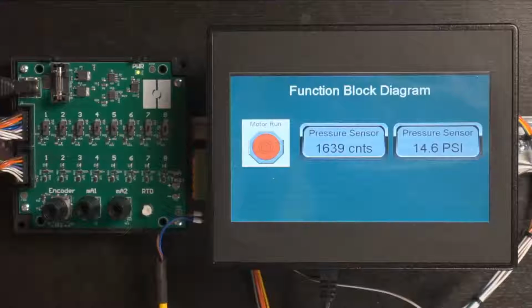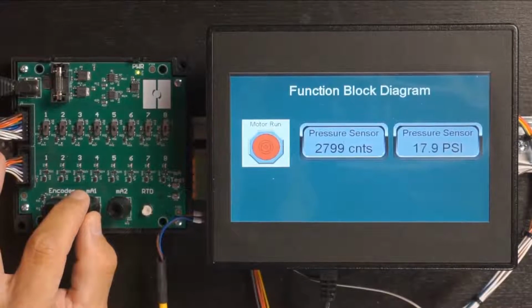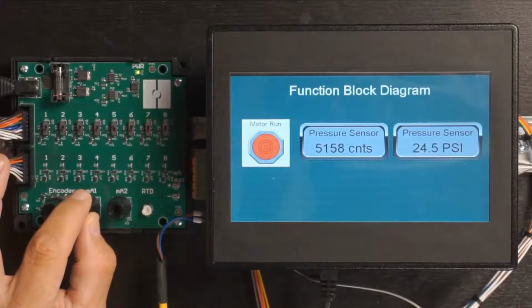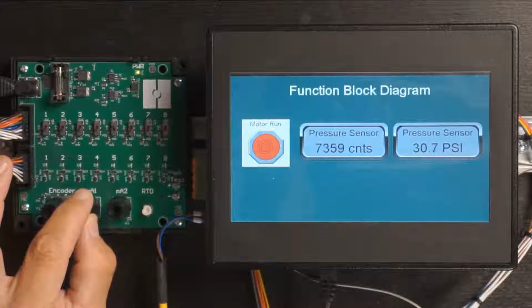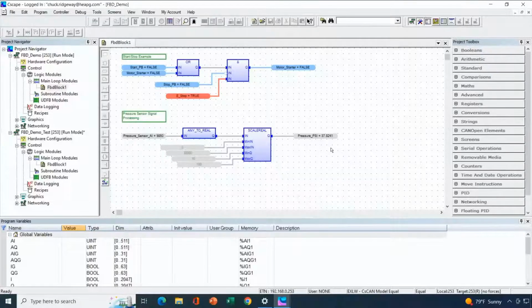And then let's go ahead and take a look at what it looks like on the bench. This first switch here, I believe, is my analog input. And you can see as I increment my analog input, my scaled value is shown as well. Okay, so that's a little bit of relatively simple analog signal processing. Hopefully that gives you an idea of some of the things you can use function block diagram for when it comes to analog signals.